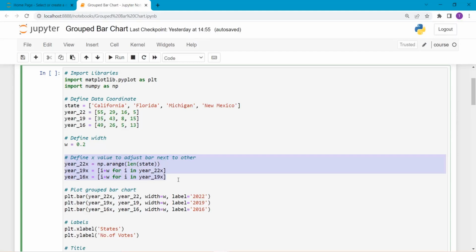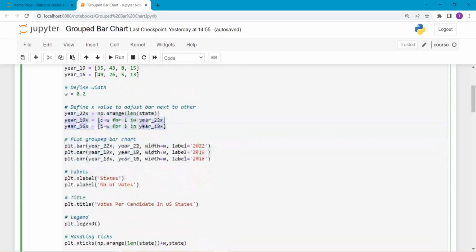I explain you. So in the first variable, year_22x, I use the range function and the length function of numpy to get evenly spaced values within the length of the states object. Then in the variable year_19x, I use the function i plus w for i in year_22x, which iterates the width value through the year_22x. And similarly, in the next case, I use it for 16x. By using these three lines, it places bars next to each other.